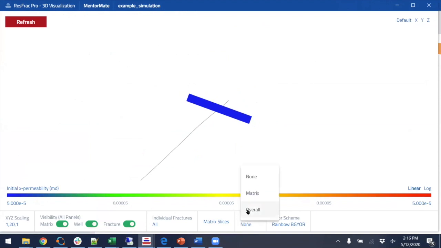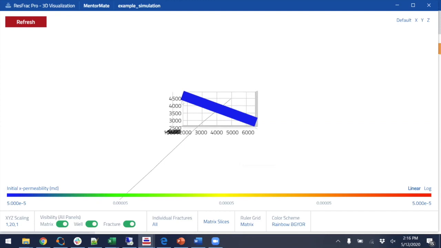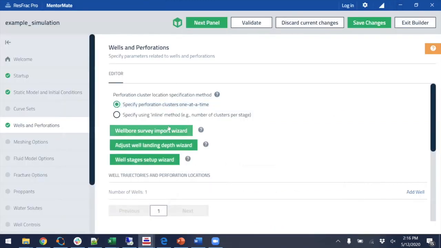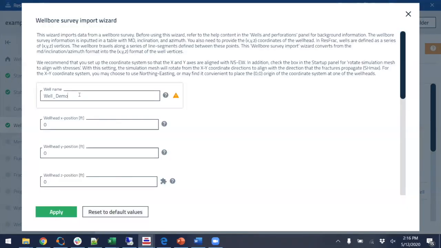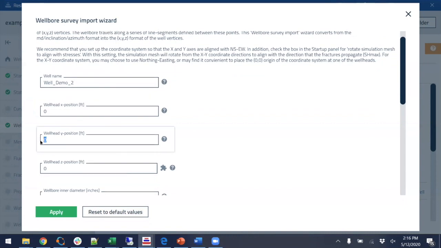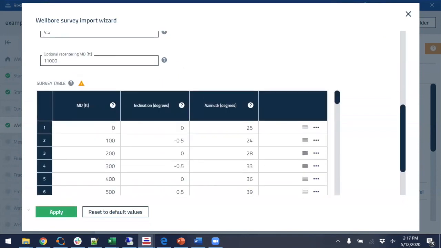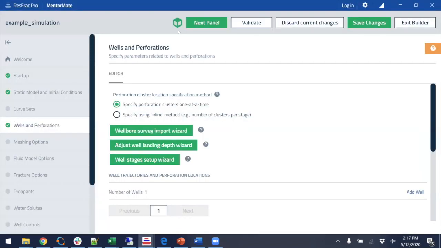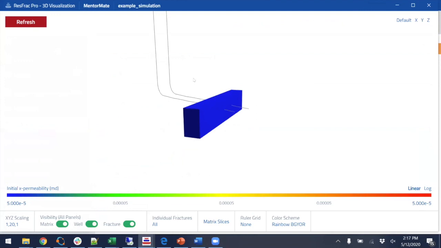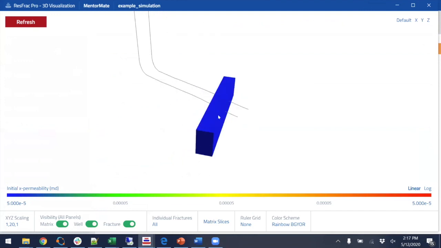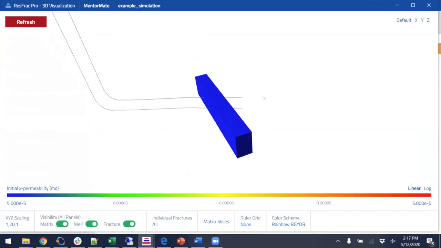And again, you can see that if I put on the ruler grid, the matrix region is not aligned with one of the axes. Let's go ahead and import a second well. So I'm just going to call it Well Demo 2. And I'm going to move the wellhead position a little bit. So I don't want the wells on top of each other. Otherwise, I'll leave everything the same. I'll click apply. Go up to the visualization and click refresh. Cool. So now I've got 2 wells, and they're offset by that amount. And there we go. So we're making some good progress.